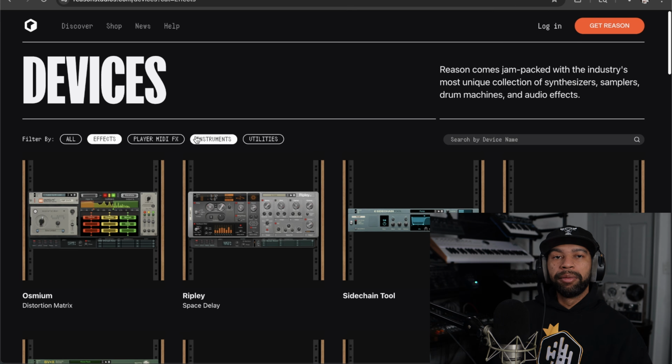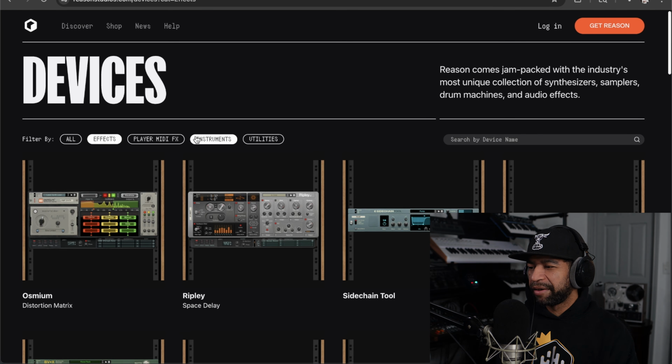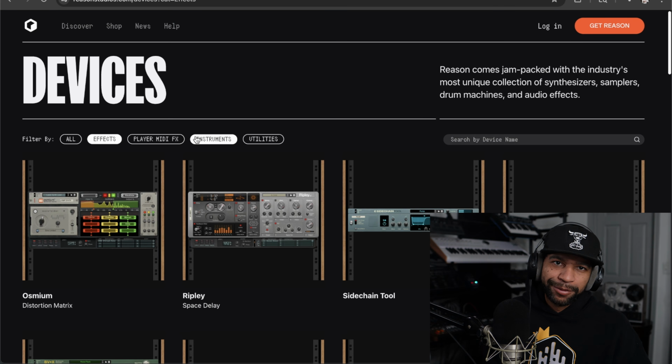So $200 may seem a little expensive, but then again, you're going to get everything and you're going to get all the effects and Reason. So for me, I guess that's not a bad price at all. Not bad at all.